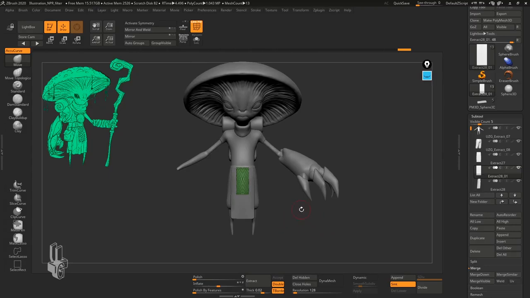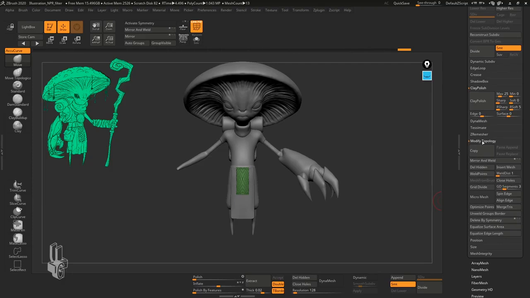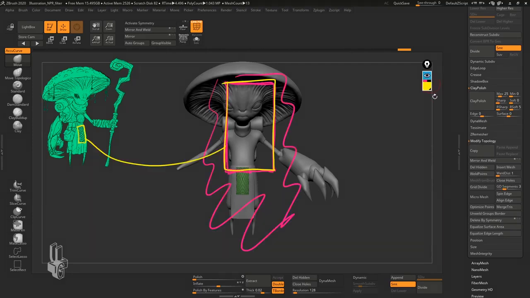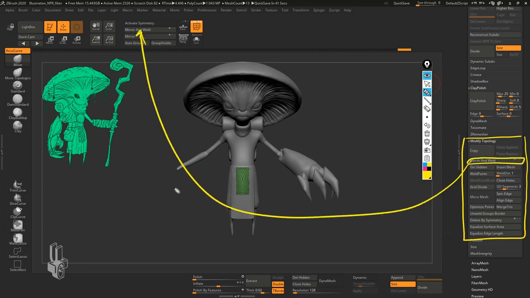All right, so just to wrap it up, I'm going to show you where the delete hidden button is, and also why I added these close holes. So the delete hidden is under the geometry palette and in the section called modify topology. So this is something that we have already explored a little bit. So this modify topology section of the geometry palette, right? Because here is where we grabbed the mirror and weld button that we put in here, and it's essentially modifying the topology.